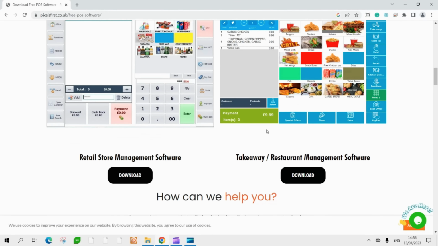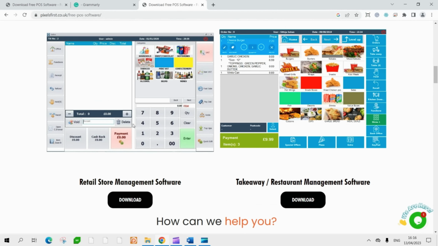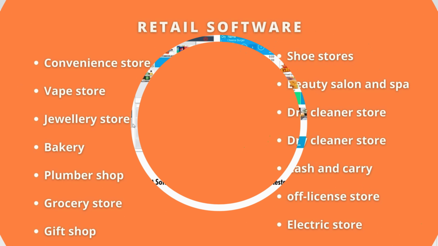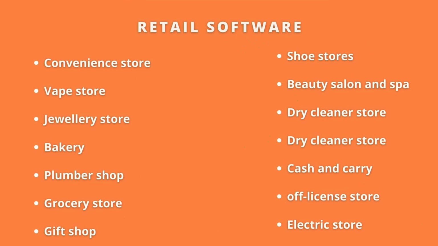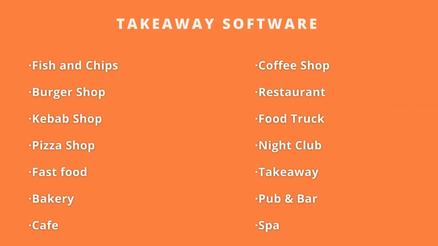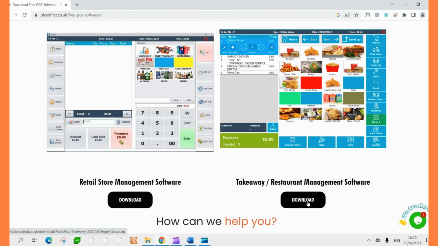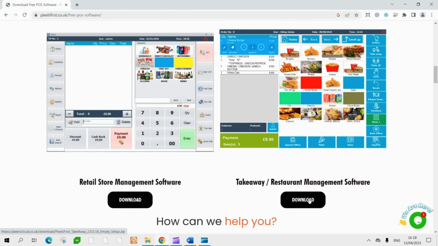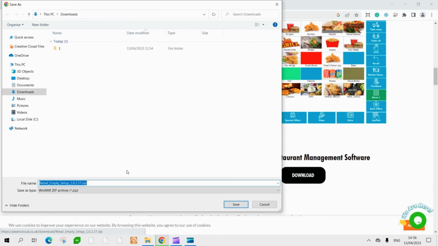Then scroll down and you will see two softwares here. If you have any of these store types, you can use our retail software. If your business matches any of the types displayed on the screen, you can utilize our takeaway software. Click on the download button so it will start downloading.